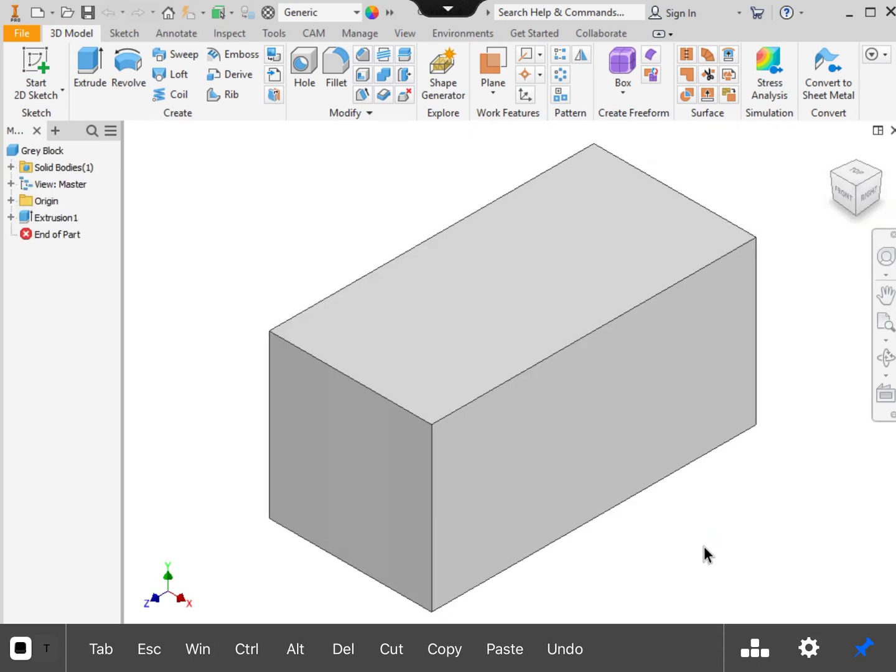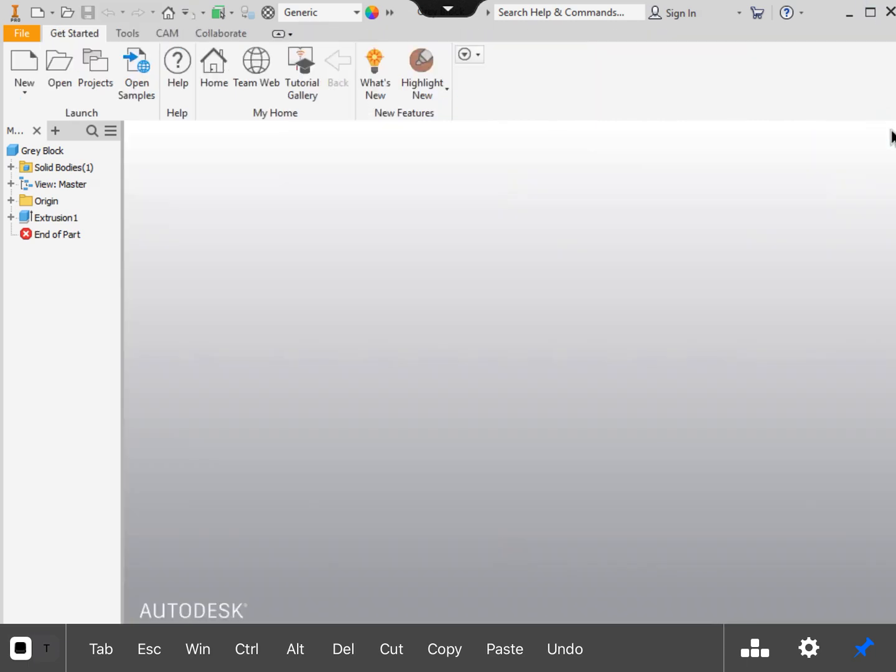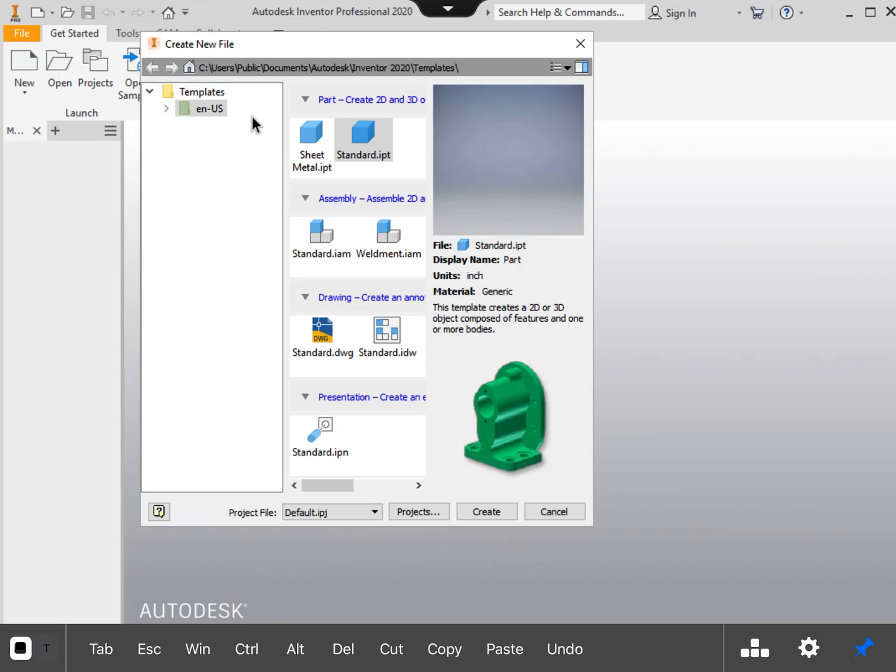Okay, so now we have the gray block saved. We're going to come up here to the top, and we have 2 X's up here, remember? This top one we don't ever want to select, but we're going to close out this bottom one down here. So we're going to close that window out, and we're going to start a new drawing. That was our gray block. Next we need our blue. So we're going to select New, Standard IPT, and we're going to come down and select Create.